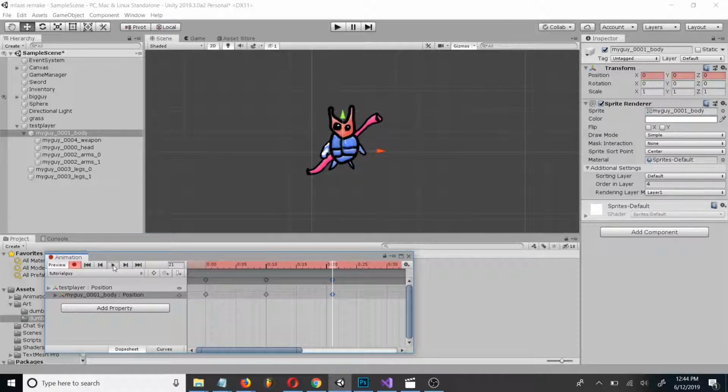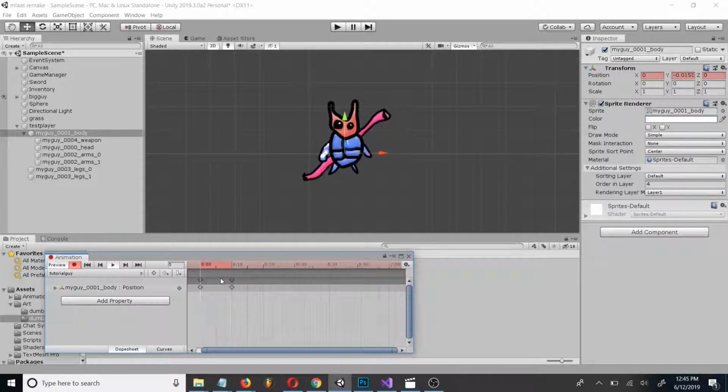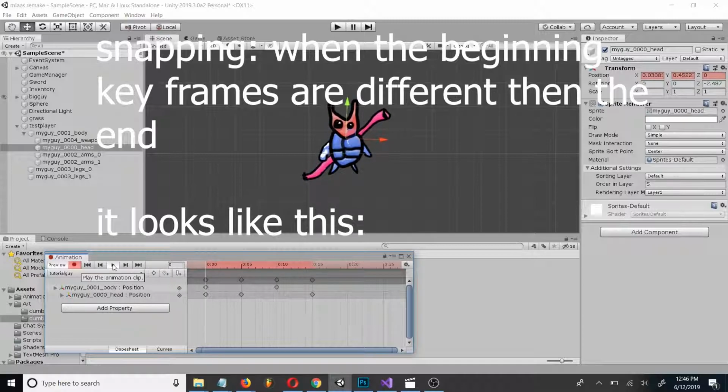And now, what's happening is over here we had a keyframe which I did not see. So we're just going to zoom out. And we're going to delete this. And now, when we play this animation, it snaps. It looks like it's going too fast to really see what's going on. So I'll show you an example.